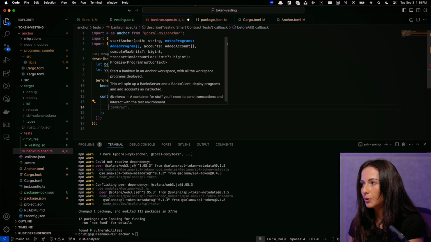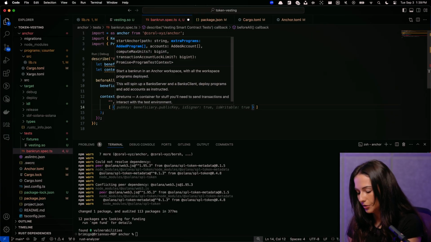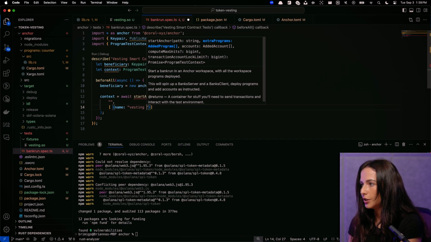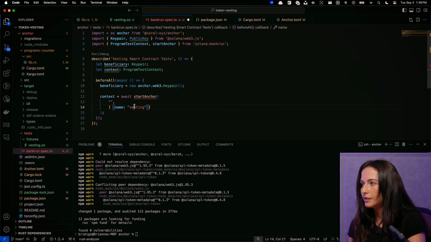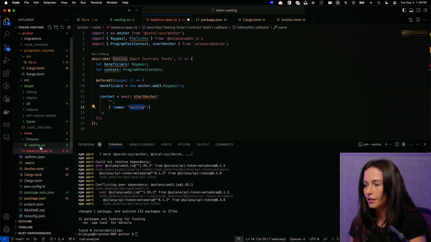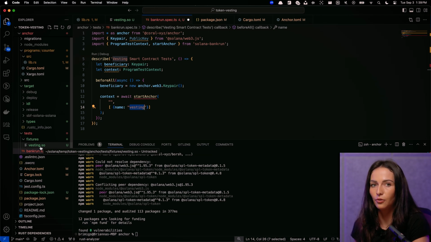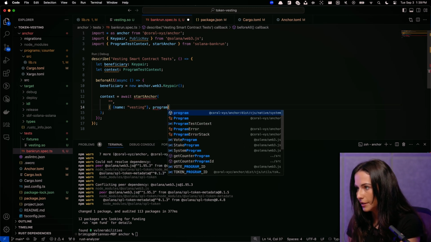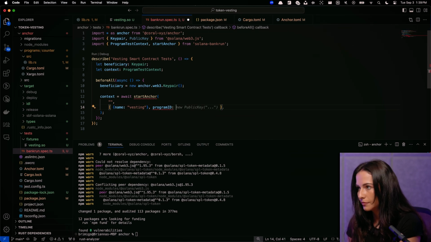And now the next parameter is going to be the extra programs. So the program that we need to deploy to Bankrun is going to be vesting. So we're going to set the name as vesting. And one thing to note when you're naming these programs, it needs to be whatever the name is of your .so file. So you have to make sure that those two values match or it's not going to pull the right program. Okay, so we have the name, and we also need the program ID. So program ID, and this is going to be of a public key type.